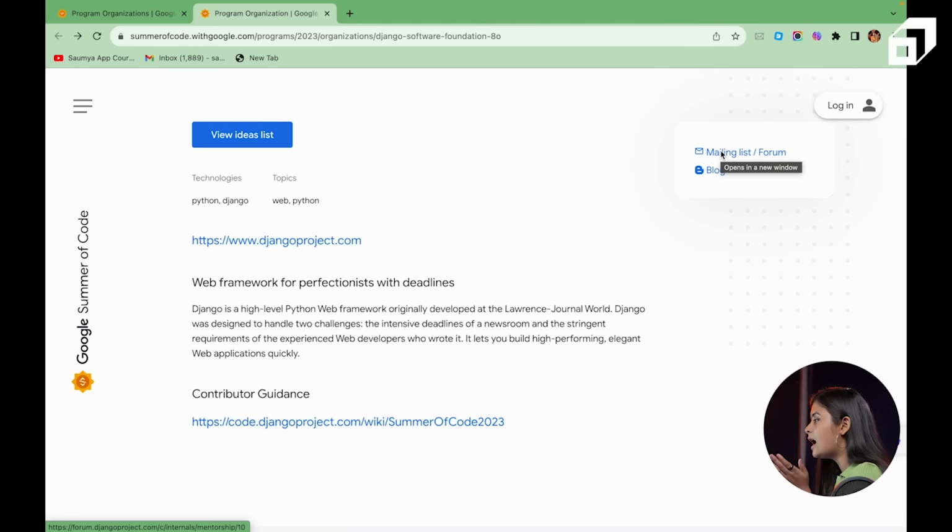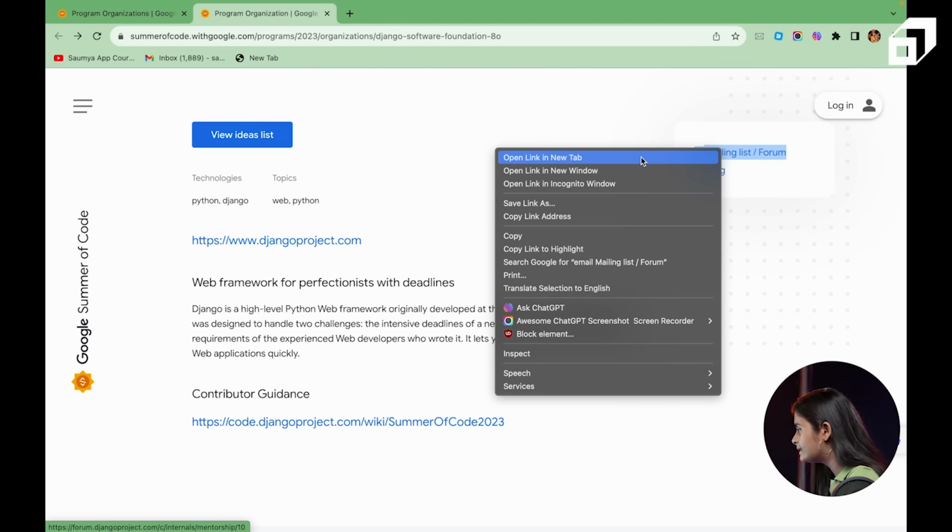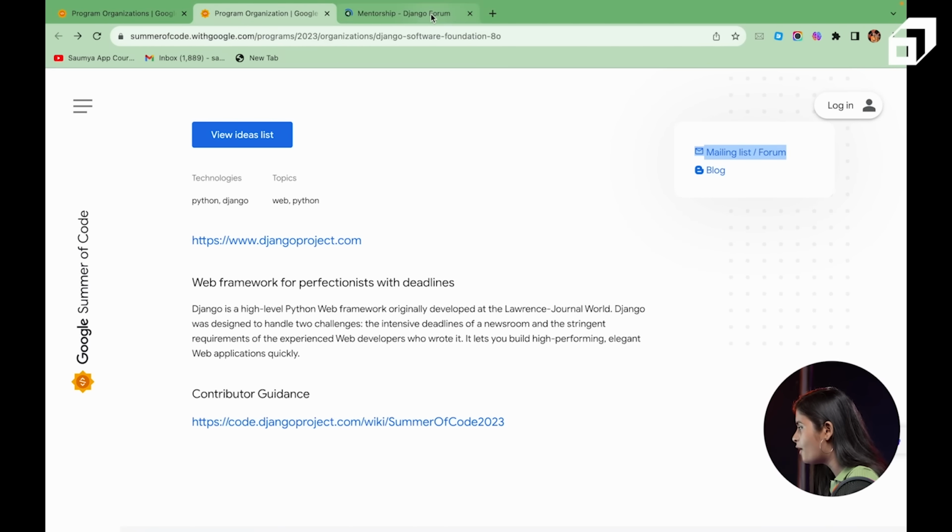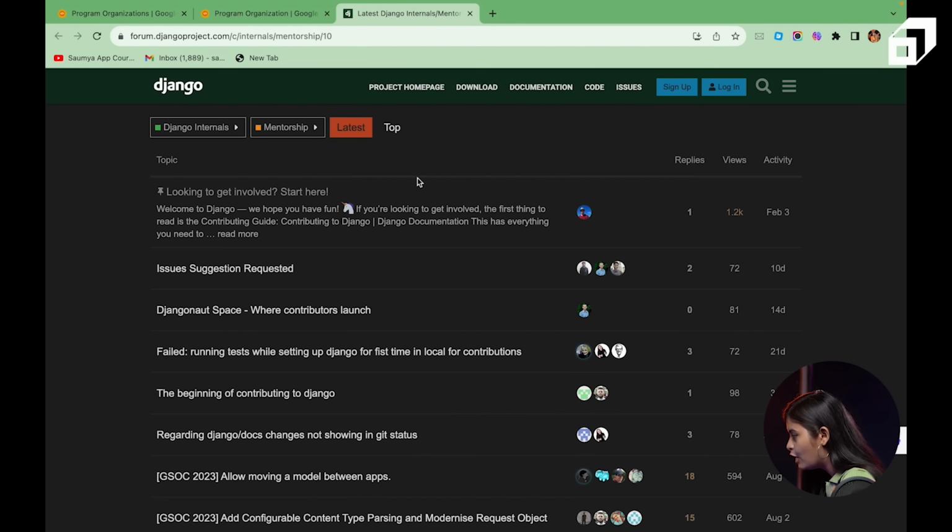So first, let's do one thing. To get started contributing to any project, it's very important that we are connected to fellow developers or the project maintainers and admins who are already contributing to that project, right? So let's click on this mailing list or forum. This is the place where we will see many developers from all over the globe. They can be working in some company, or might be university students, school students, anyone, right?